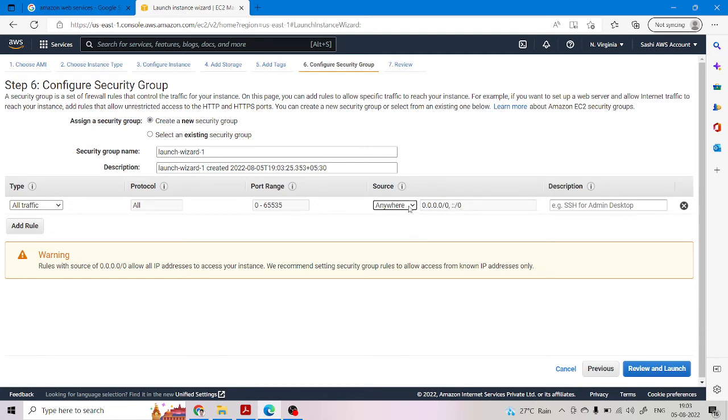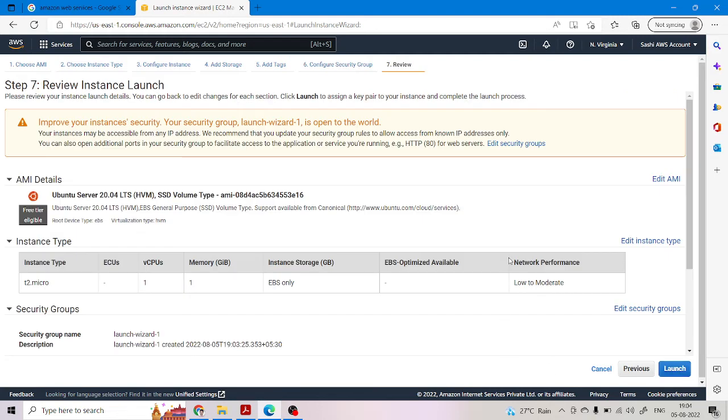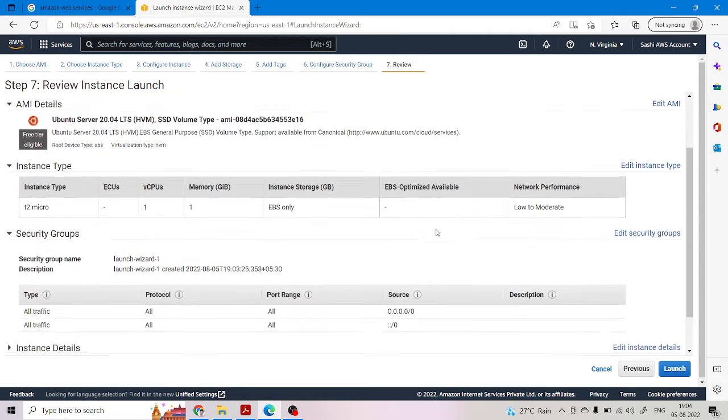If you keep the custom setting, it means you want to use this instance only from a particular location of login. If you keep anywhere, you can log in from any device and operate this instance from anywhere. After that, you have to click on review and launch. You can see all the specifications that are provided, very clearly.